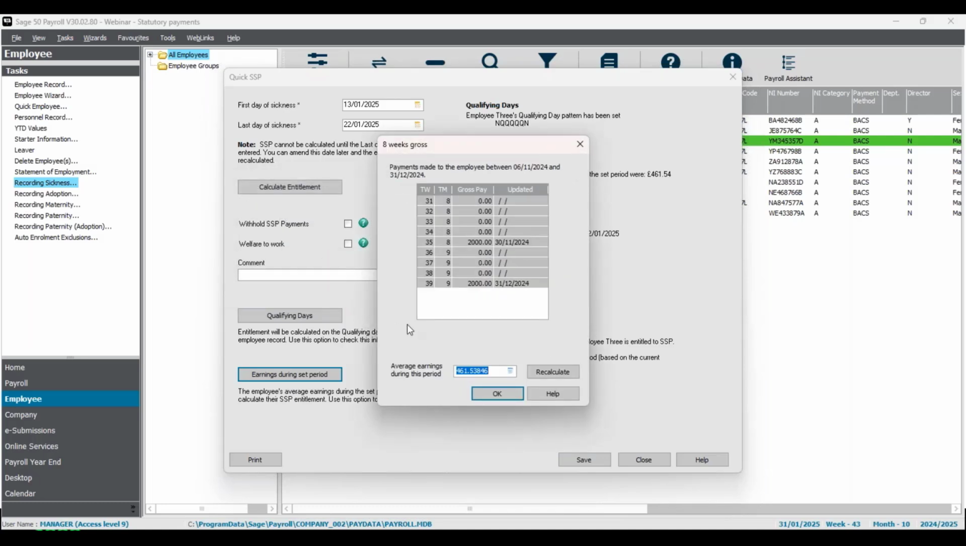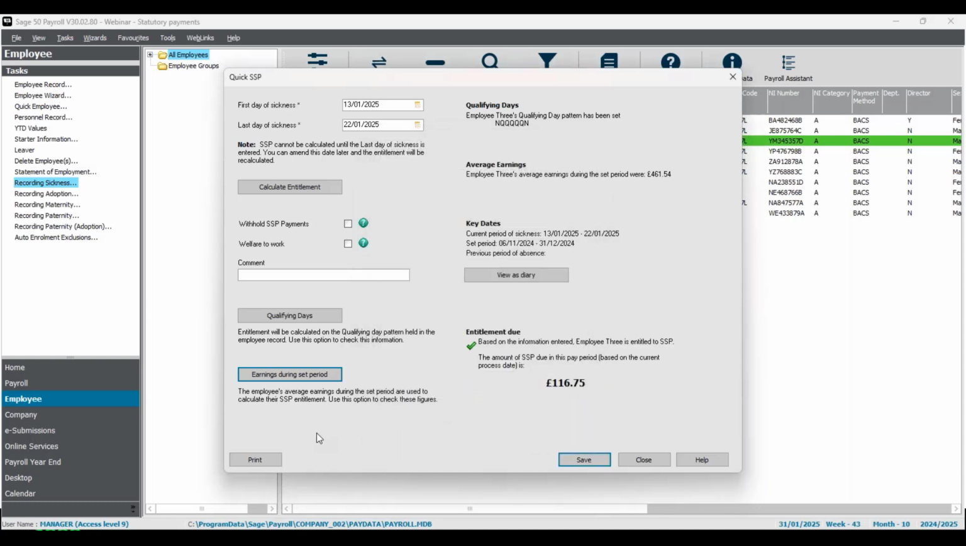This is going to show you that for this employee, there's been 2 monthly payments of £2,000 to get that 8-week average of £461.54. And another great thing with this option for quick SSP, you do have the option to print a summary of this information here. So all of the dates and things that you've entered, you'd be able to keep that for your own record if you wish. But I'm just going to go ahead and click save.